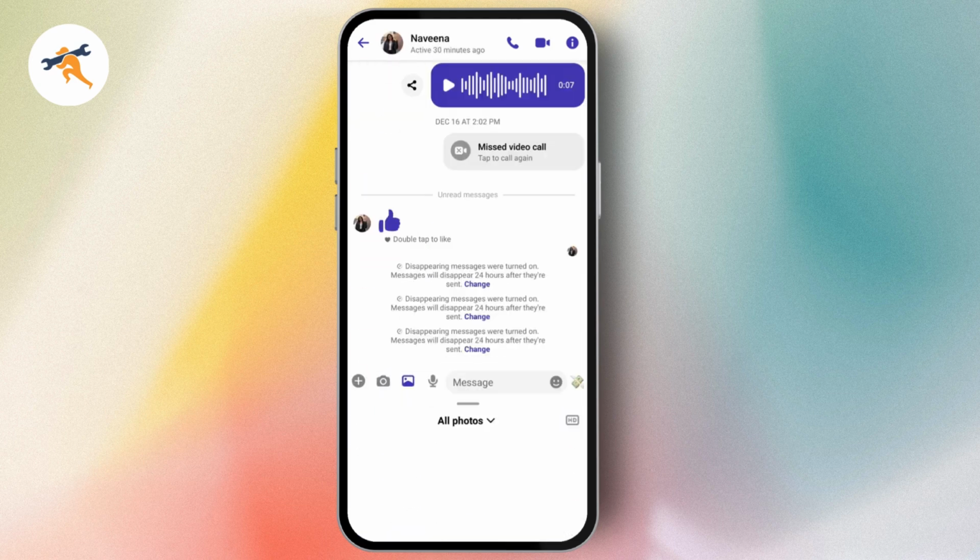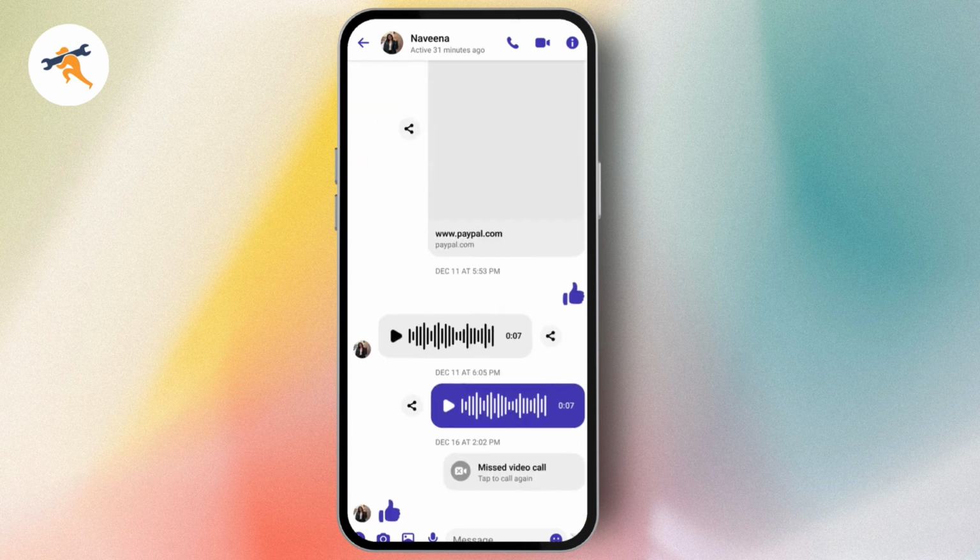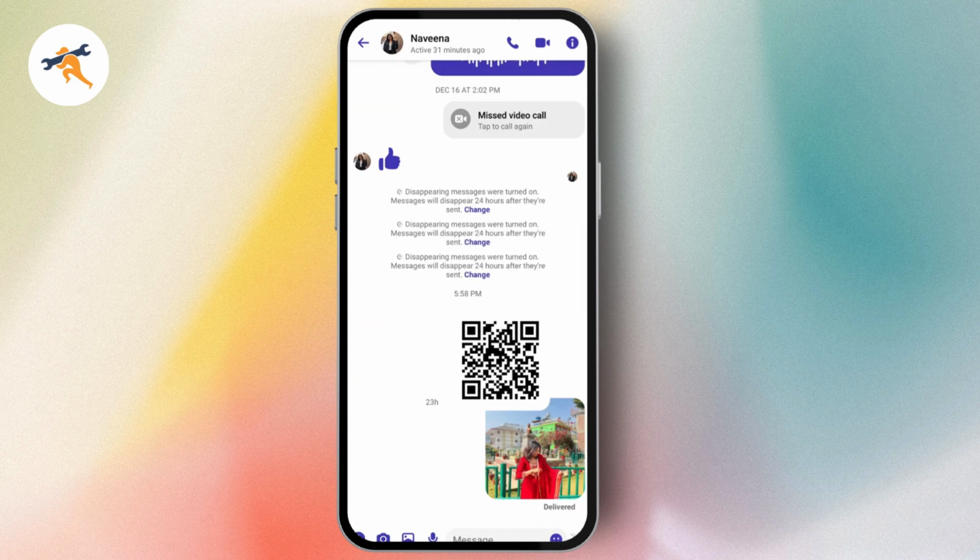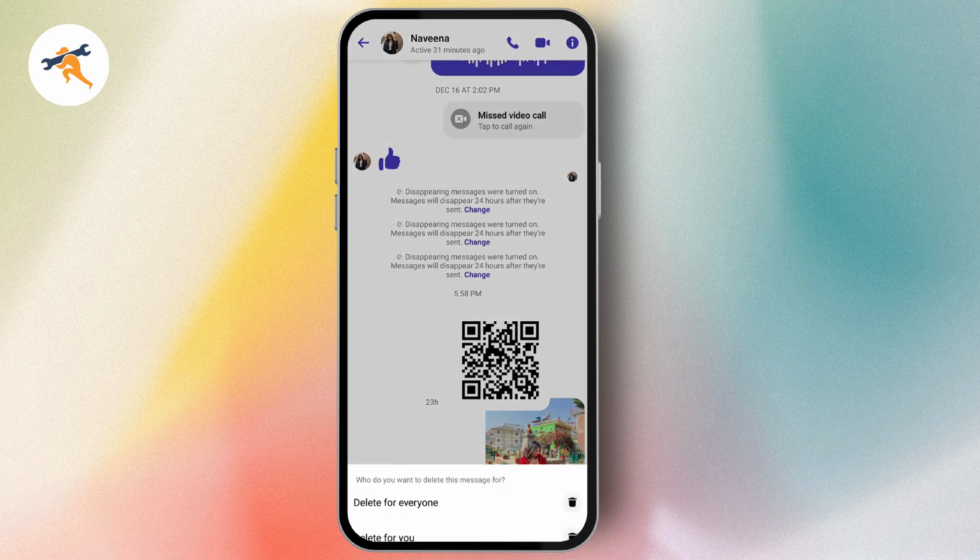Like for example, I'll just simply send photos and videos. Once you've sent the photos and videos, now if you want to delete those photos or videos on your Messenger chat, you just need to simply select the chat or the photo and tap on delete, which is on the bottom middle. And here you will have two options. One is delete for everyone and the other one is delete for you.